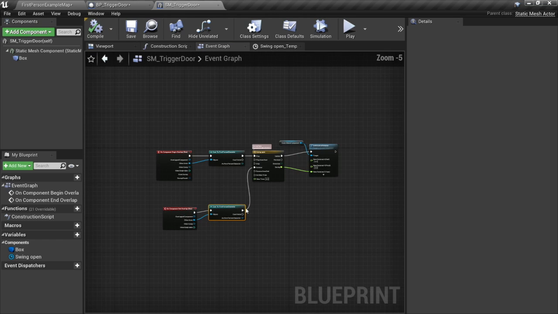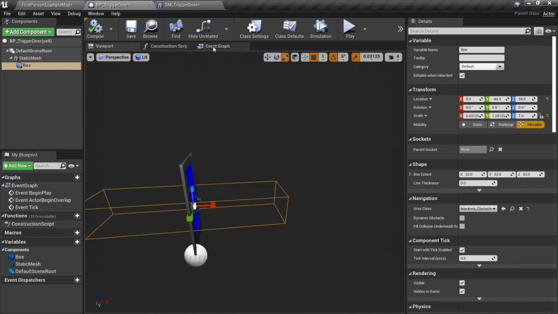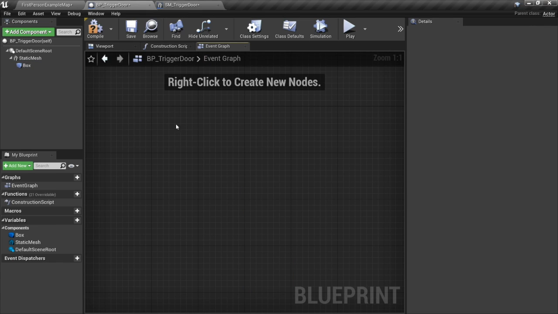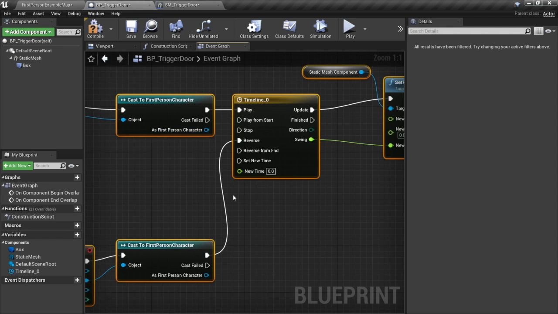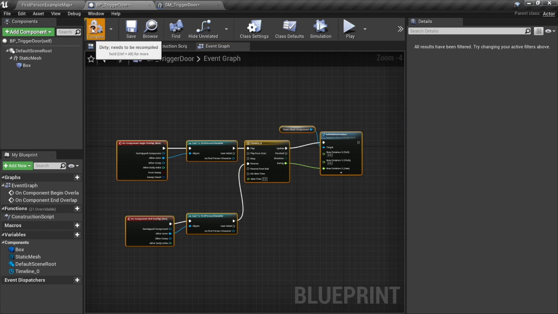Okay, I'm going to go ahead and hit compile. That's all of our code that we need. Now I'm going to copy this. I'm going to highlight it, just drag across and highlight it. Control C. I'm going to go over to our BP trigger door, into the event graph. Get rid of these, we don't need them. And let's see how well this copies over. I'm going to just Control V right there. All right, let's just see. May work. Compile.